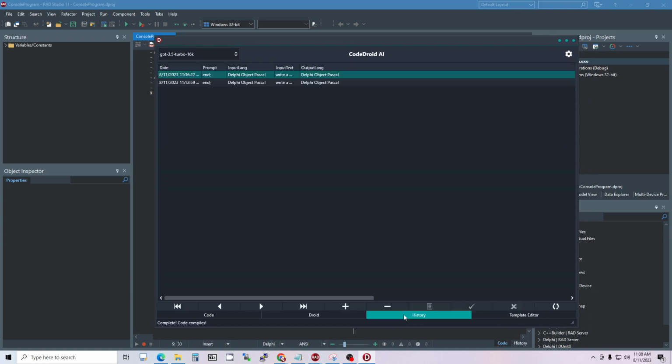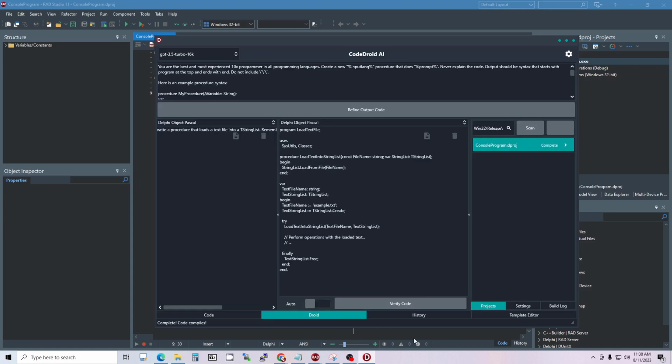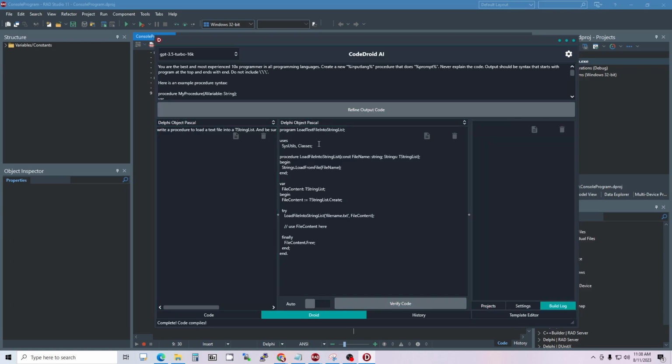So in CodeDroidAI, you have this history function. So it has all of the previous things that you asked the language model, and so you can click between those, and it will take you back. It will reload that data. It will load up that prompt, I believe, and then it loads up the response, and it loads up your question as well. And so there's also a refine code button. So if there was an error in your code, you could say, hey, go fix your error. So maybe we can try to do that. Let's do an error.